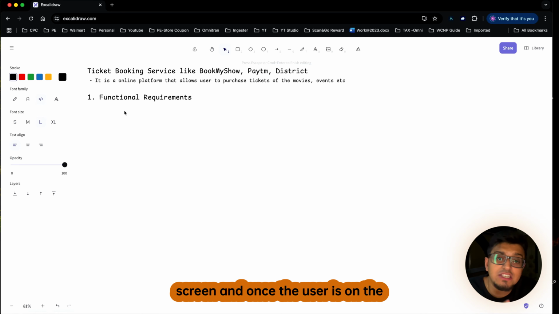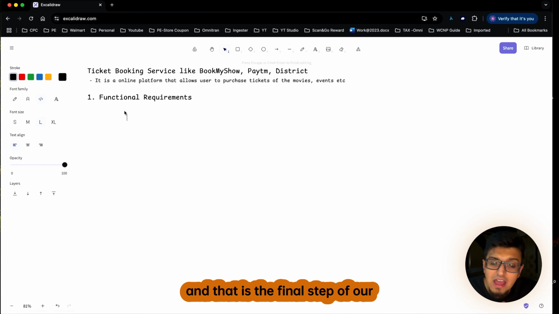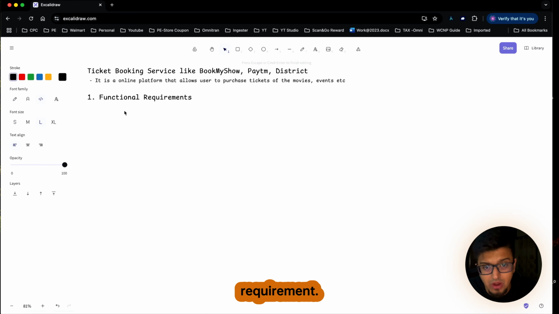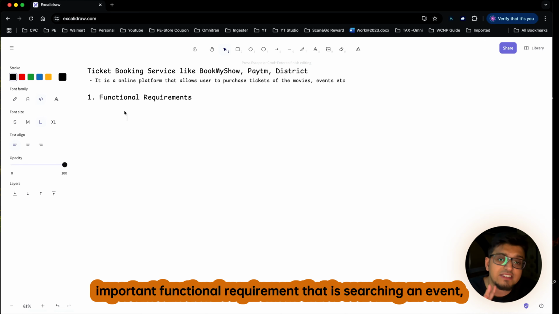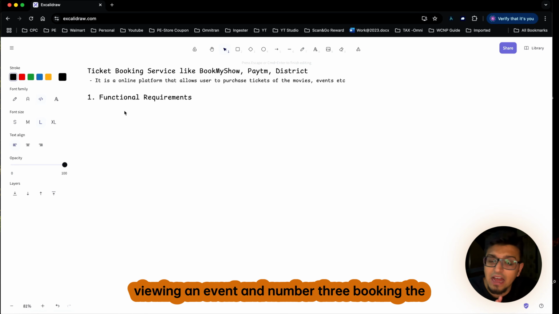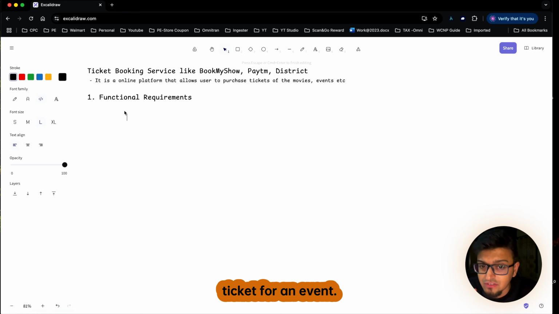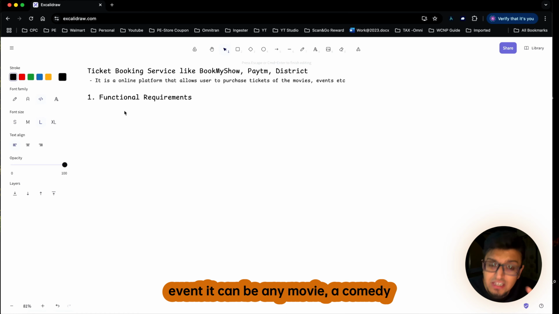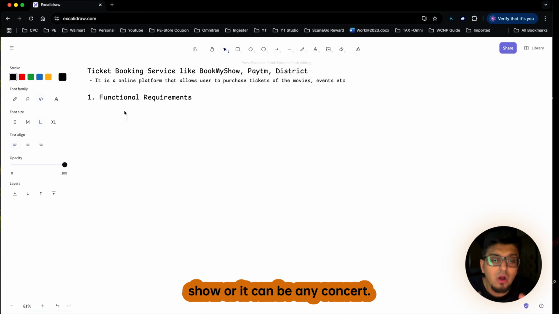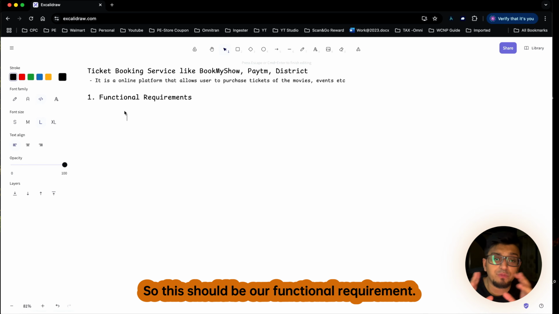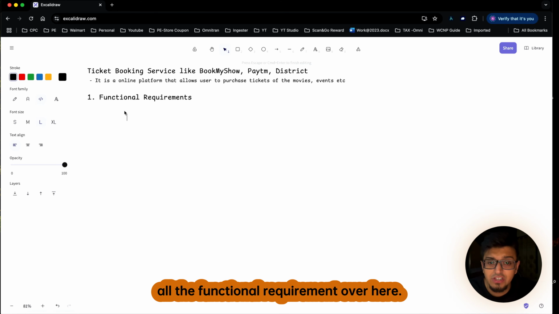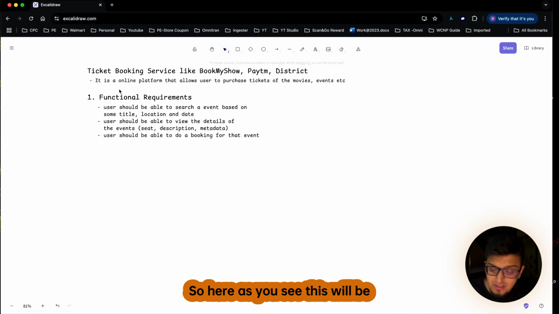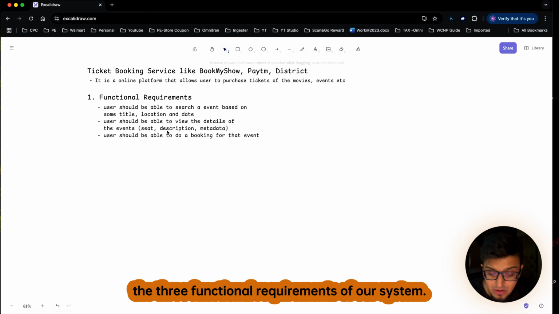And once the user is on the event screen, the next step is that the user should be able to book the ticket, and that is the final step of our requirements. So over here we have primarily three most important functional requirements, that is searching an event, viewing an event, and number 3, booking the ticket for an event. So here when I am talking about an event, it can be any movie, a comedy show, or any concert. So let's list down all the functional requirements over here. As you see, these will be the 3 functional requirements of our system.